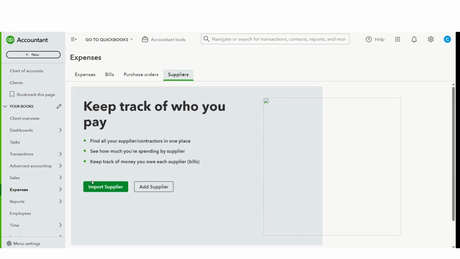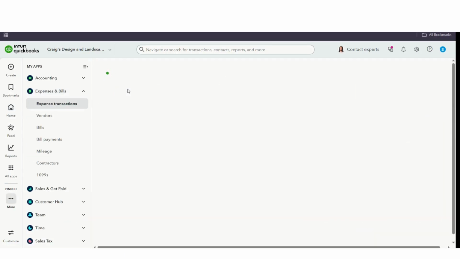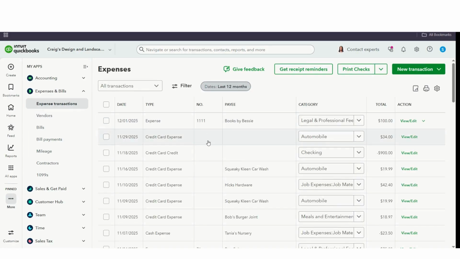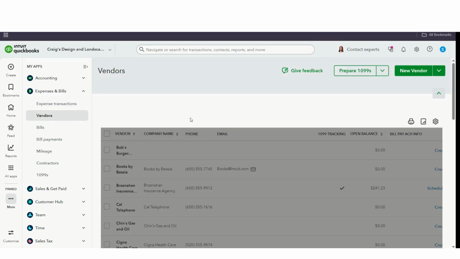If you want to import suppliers or add suppliers, and now we try to create new vendors or maybe suppliers, we can also choose the Expenses site, and you can see Vendors. If you click Vendors, you can see our vendors, all vendors.